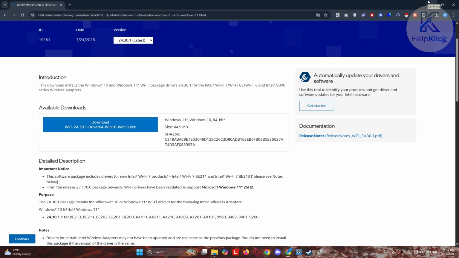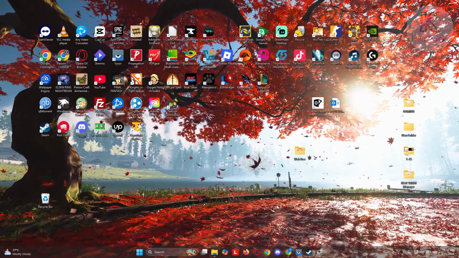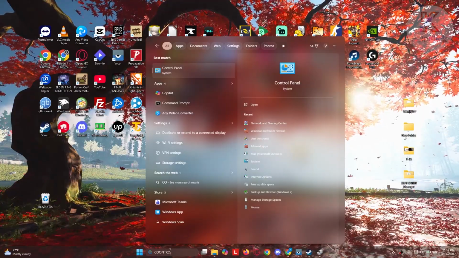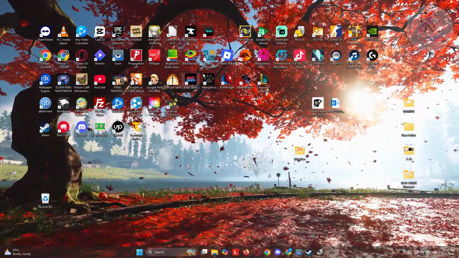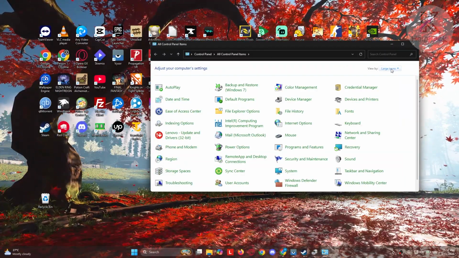What are other things that you could do? Well, the next thing that you want to do is you may want to reset your internet options. So you want to go to your control panel, just type in control panel. And in your control panel, you want to go to the top right here, go to large icons. So make sure it's selected to large icons.